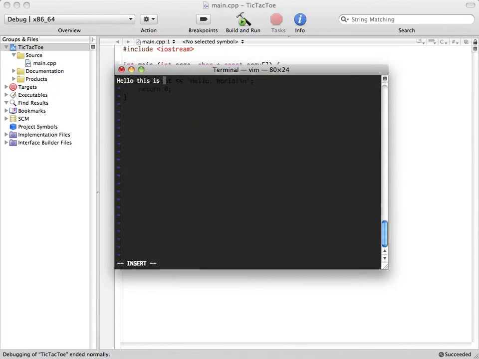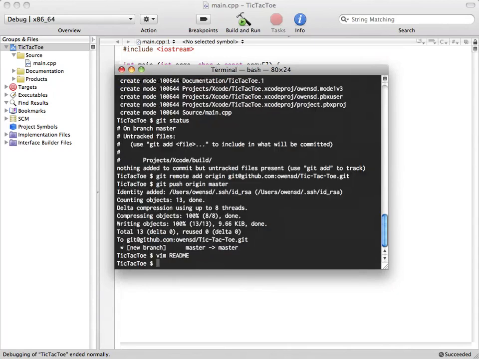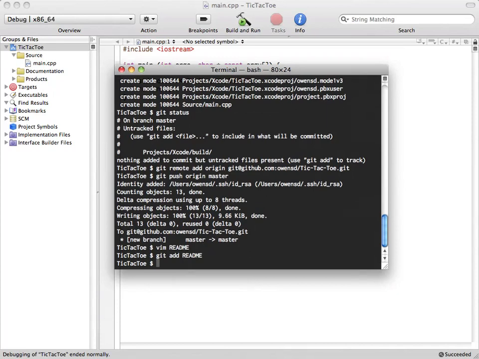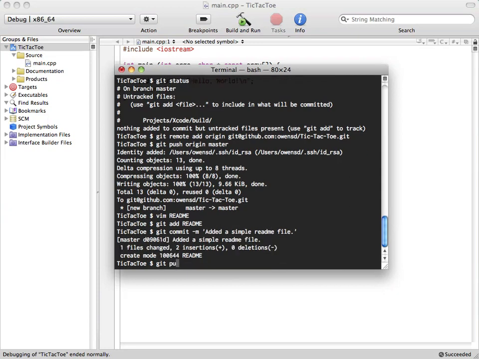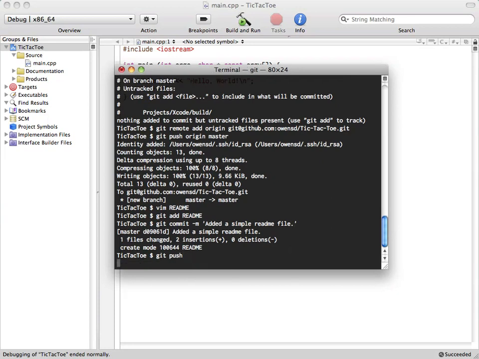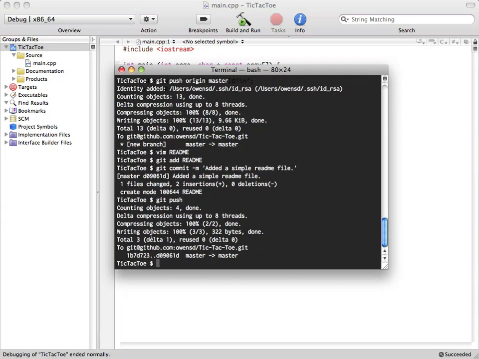Hello, this is our Tic-Tac-Toe game. Smiley face. Okay, so I'm going to add this, git commit, added a simple readme file. Okay, and then we'll git push. Actually, I can just shorthand it now that I've set up the origin and the master and it knows where it's going. Okay, so you can see that it all got pushed up there correctly.